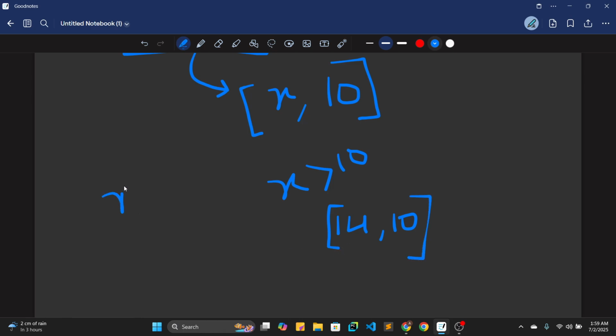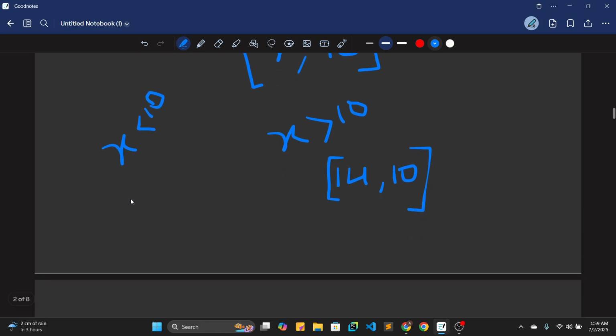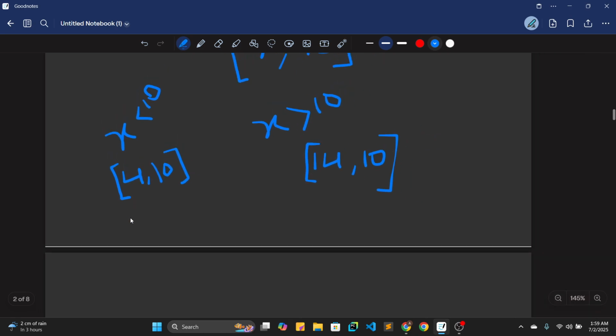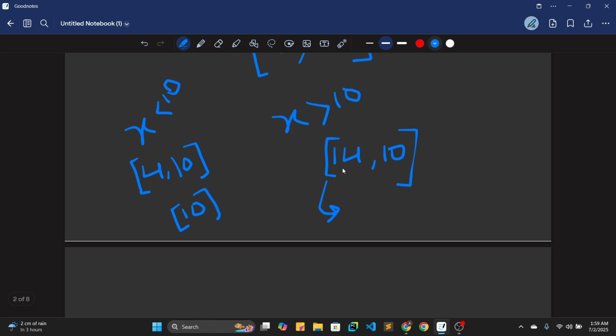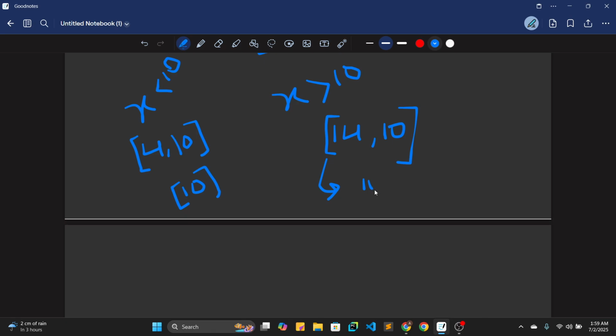or x can be less than 10, let's say x is 4, then the array will look like this. In both cases, we can convert the whole array to 10, in this case and also in this case. In this case, we can take the suffix and write it as 10. In this case, we can take a prefix of the whole array and write it down as 10.